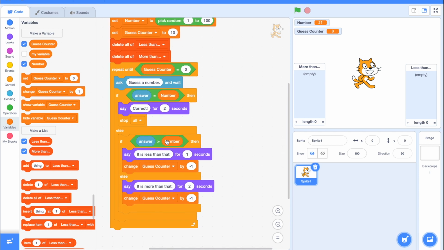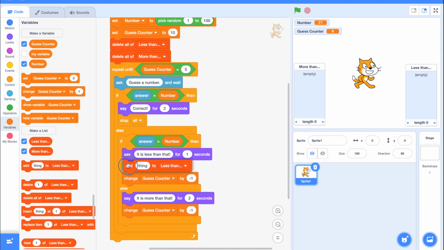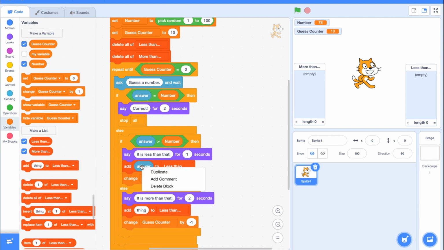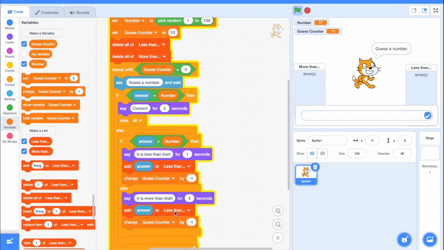Now we're going to look at this area of our code next, and this is where we're going to add the guesses to the lists. Now if we say that you made a guess which is less than the number, we need to actually drag in, add, and put it in here. So then we're going to get that answer block again and put it in here. So add the answer the player types in to less than. And we're going to do exactly the same for the second part, which is more than. So let's duplicate the answer one more time and change this to more than.